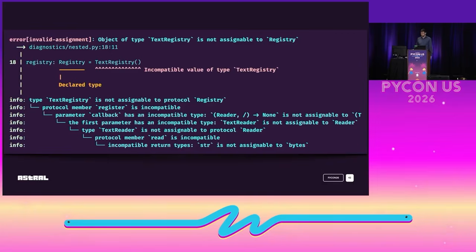So TY also gives you this tree with the full nested details. Text registry is not assignable to registry because the register method on text registry isn't assignable to the method on the registry protocol. Why not? Because the callback type in the argument isn't assignable. Why not? Because text reader isn't assignable to the reader protocol. Why not? Because the read method isn't assignable. Why not? Because text reader.read returns a string, but reader.read returns bytes. So having your type checker proactively do a 5 whys analysis like this in complex failed type assignments can really save a ton of debugging and digging time.